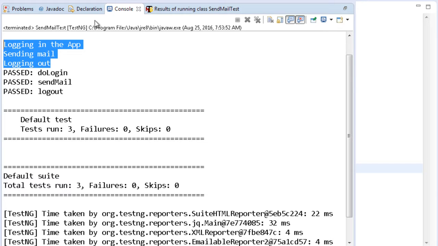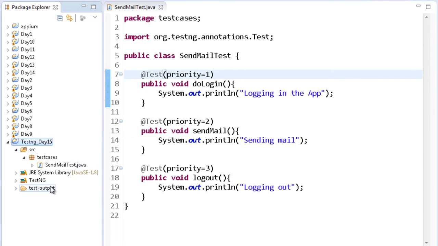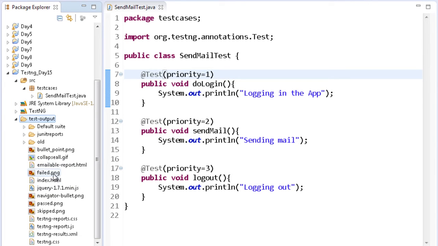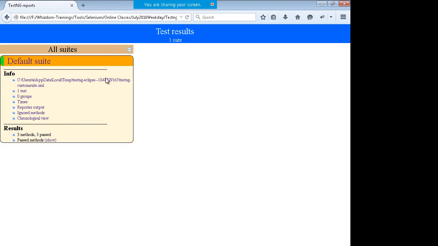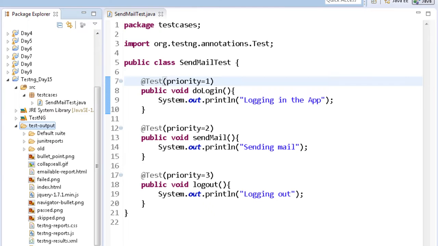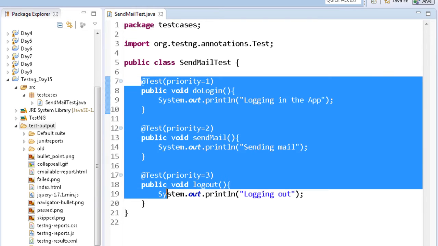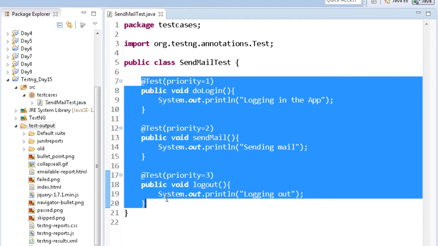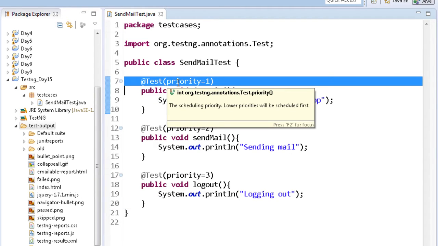So you will see this printed, and if you refresh your project, you will have a new set of reports generated for all the 3 tests. So if I refresh the reports, you see that these are the 3 tests. Okay, but not so good reports. We will study how to make better reports. Okay, so this is how you can prioritize the test cases. Now once you prioritize the test cases, you have to do the validations and everything.